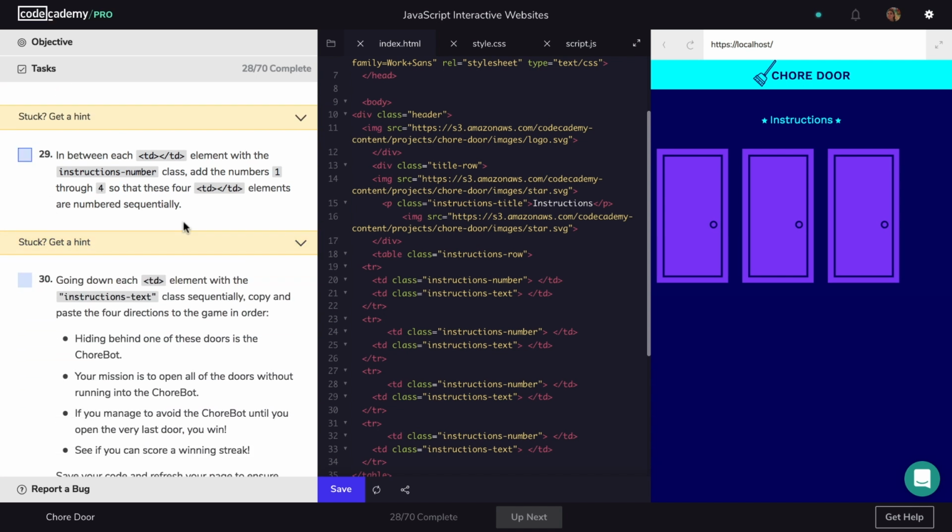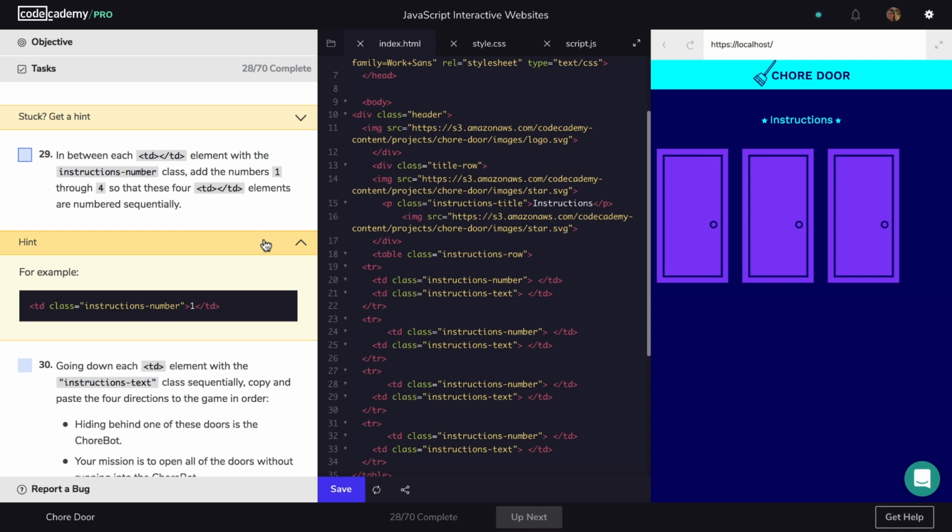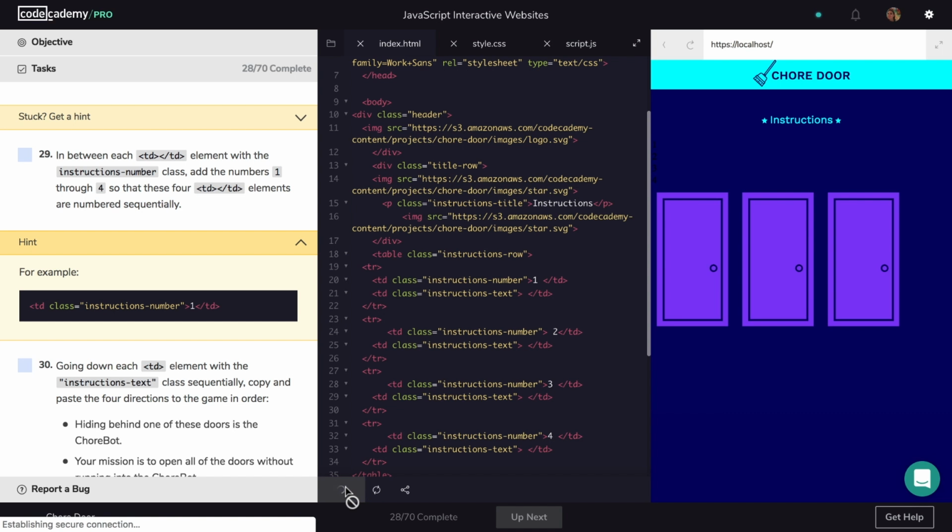Task 29, I'm going to come into the instruction numbers and I am going to add 1, 2, 3, and 4. Stuck, get a hint? Gives me a little clue. I come to my first TD class of instruction numbers and I type 1. I come to my second TD class instruction numbers, 2, my third, 3, my fourth, 4. I save. Task 29 is complete.